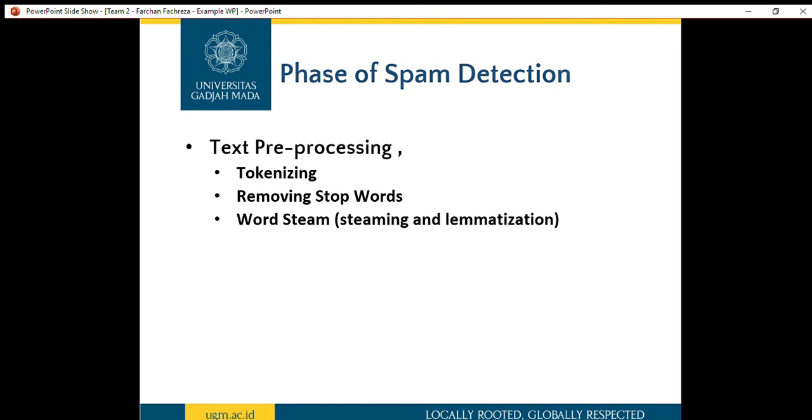So after we compute the data cleaning, the next step is text pre-processing, and this text is used to create a feature selection. The first step is tokenization. After that, removing stop words, and then word stemming, or lemmatization.